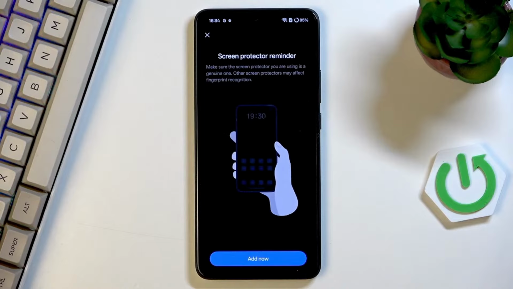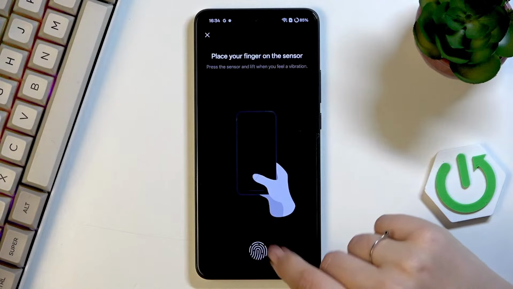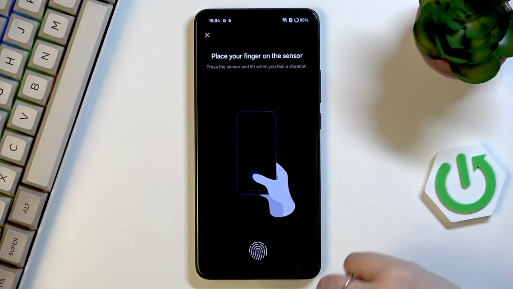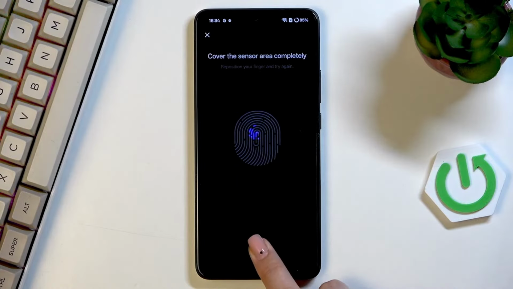So basically it's about the protector reminder, because if you're using a third-party protector, it might interfere with the fingerprint sensor. So here we've got it, so let's put our finger on it, and now we have to do it multiple times in order to add our fingerprint fully. So try to catch every part of it for better recognition.